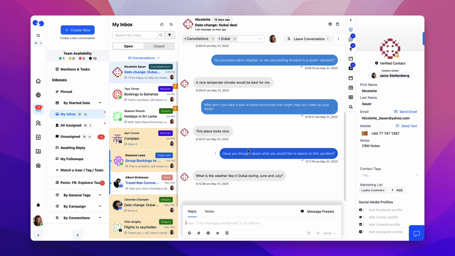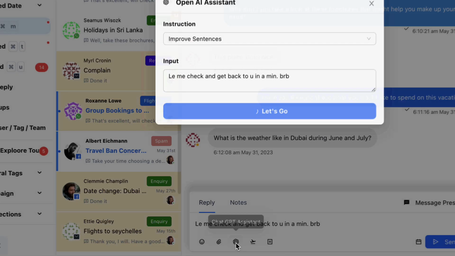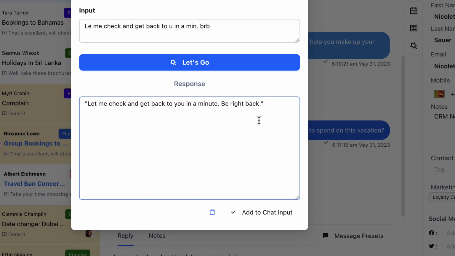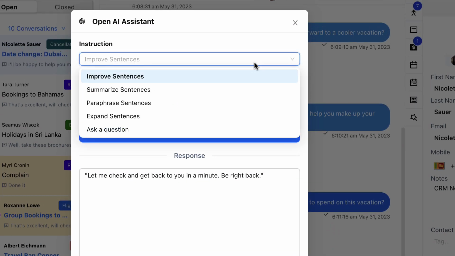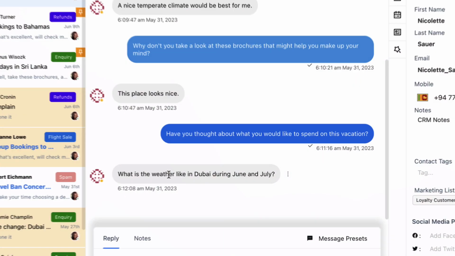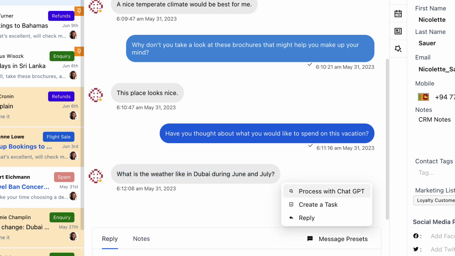ChatGPT helps in writing replies to customers, and we have it built right into your chat box. Type in your message, and just click the OpenAI icon. The magic will automatically unfold. You can also instruct ChatGPT to do more. You can send customer questions directly to ChatGPT to generate responses.